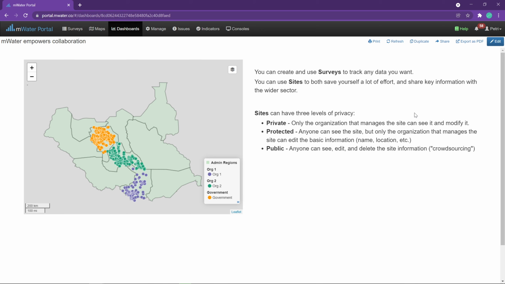As you're doing that, we recommend that you use a feature called sites. These are points on the map, pieces of infrastructure such as boreholes or hand dug wells or something beyond just water infrastructure that have a few standardized fields of data you can collect. For example, the location, the name, the type of water point, maybe the installation date, and so on. Key pieces of information that don't really change over time.